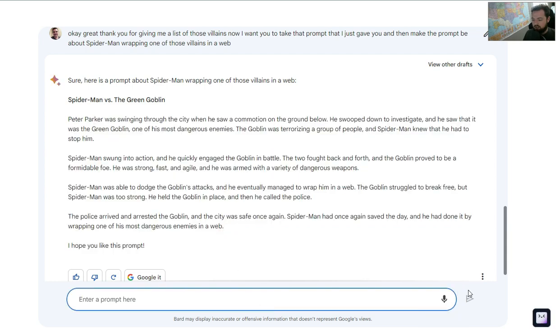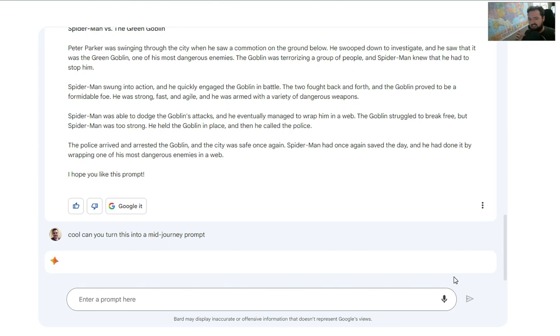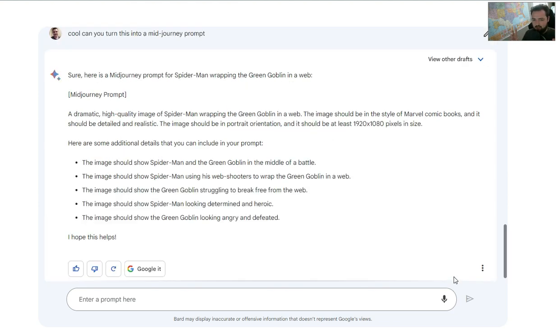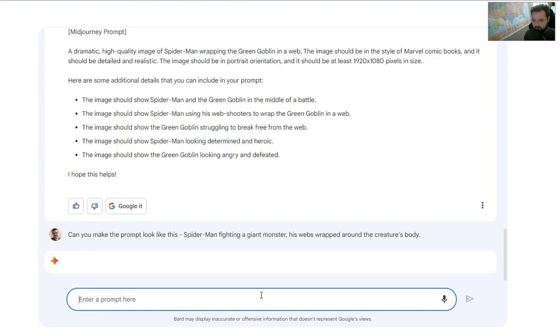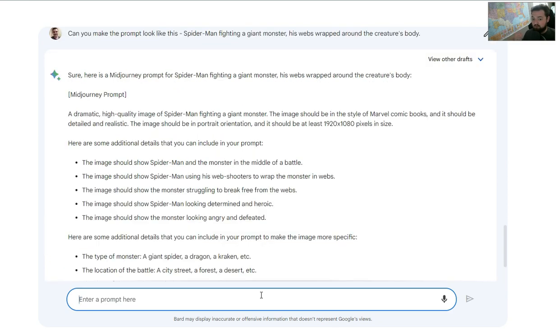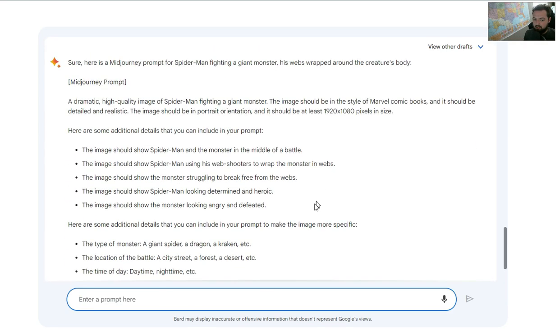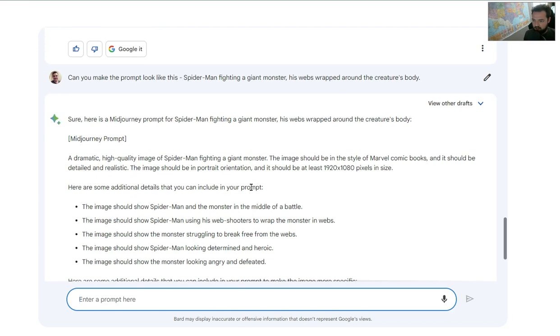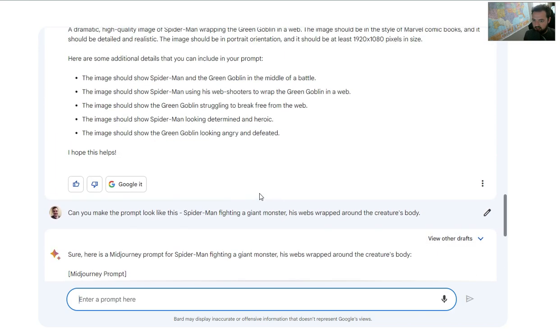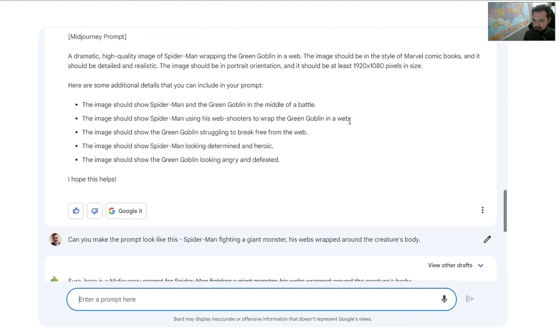So what I'm going to say now is, cool, can you turn this into a Midjourney prompt? And I do think it dances around and has some challenges getting to the actual meat and potatoes of what's needed. I'll just say, can you make the prompt look like this? And I'm curious to see if it'll take the context of Green Goblin and then mix that together. But it didn't take that.